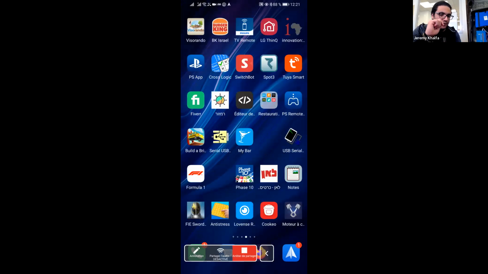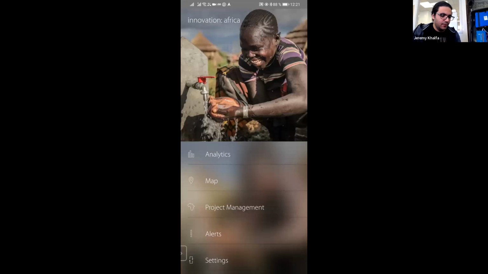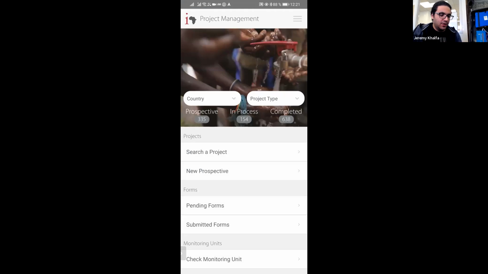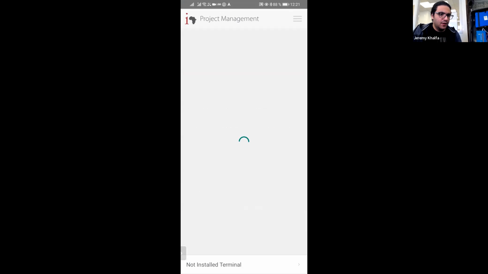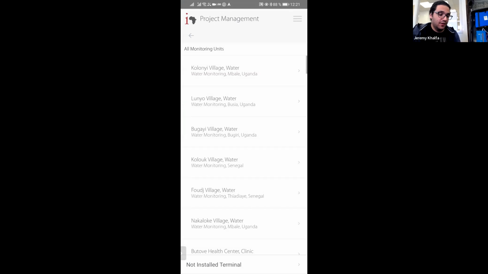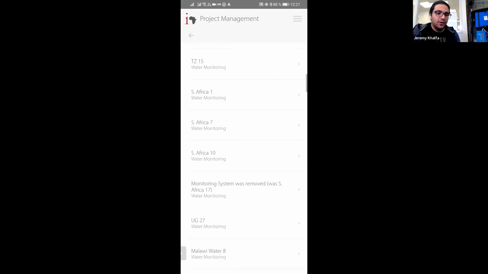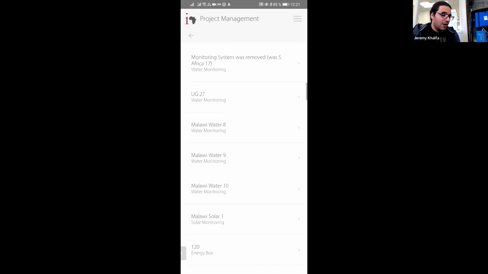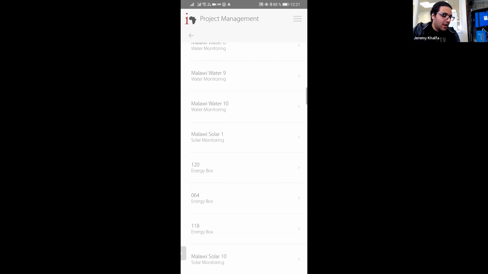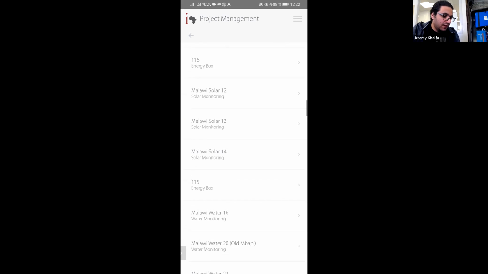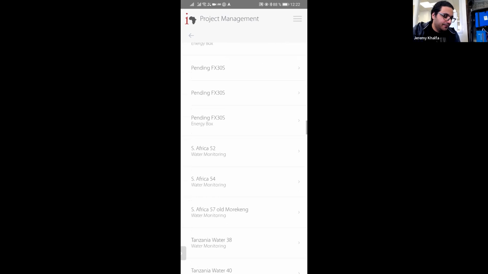So I open the Innovation Africa application. Under project management, check monitoring unit. This unit is not yet installed, so it's inside not installed terminal. Here we have the list, as I told you, with all the non-installed units with a QRID. Some are Malawi Water 10 with the old version, but now it should be with QRID. The one written here is 055, so I'm looking for 055 inside the list.